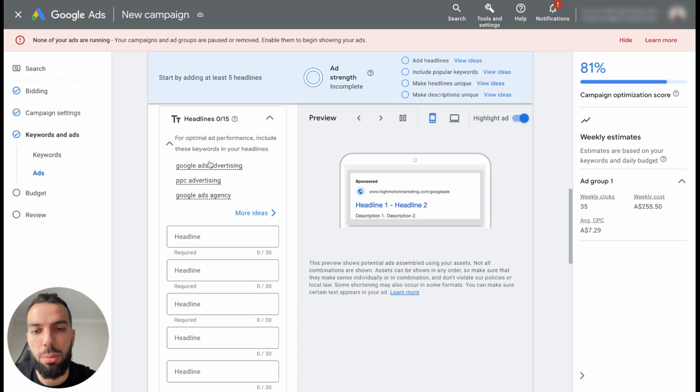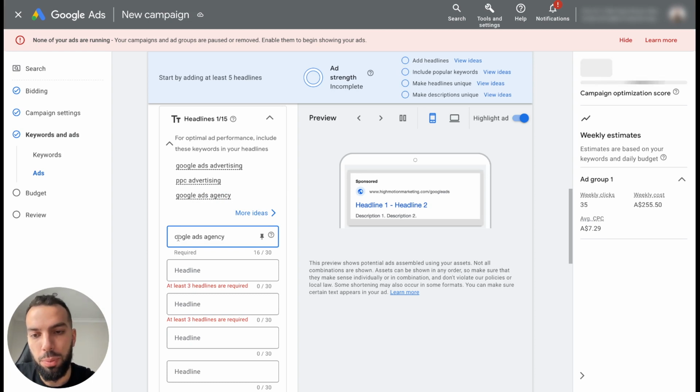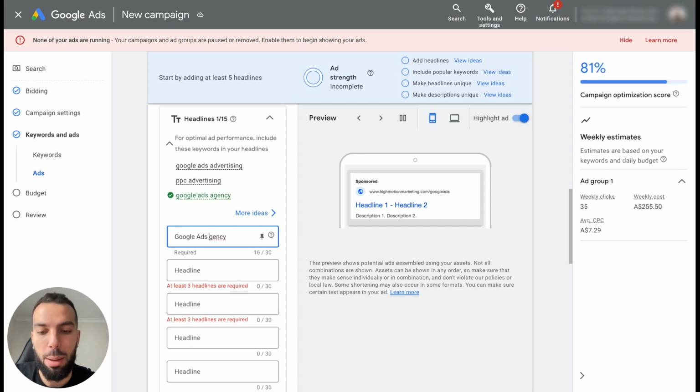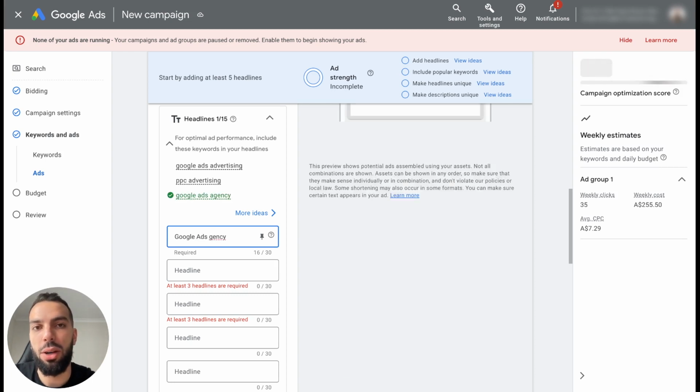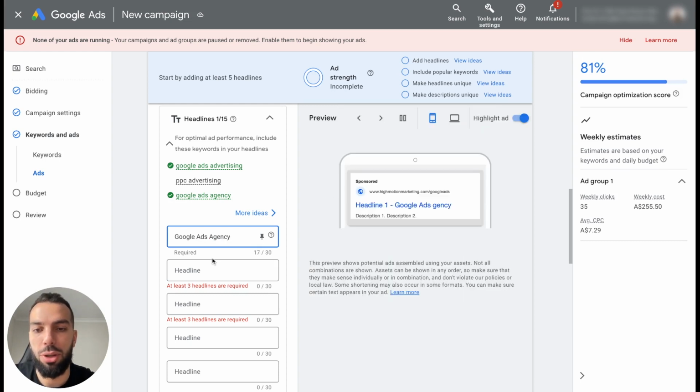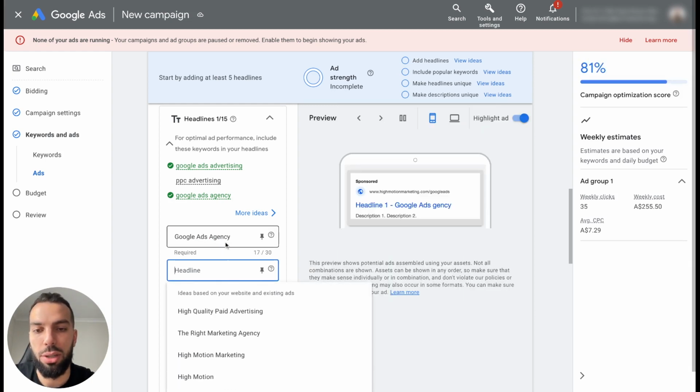So it also gives you some suggestions here based on what your keywords were. So obviously you can see here Google Ads advertising, PPC advertising, and Google Ads agency. So it's already given you some examples, so you can even use them. If I just copy that in and put it straight in here. Now, as a best practice, I always put the first letter of every word in caps, so make sure it's a title case headline, not a sentence case. So, for example, there you can see Google Ads Agency.